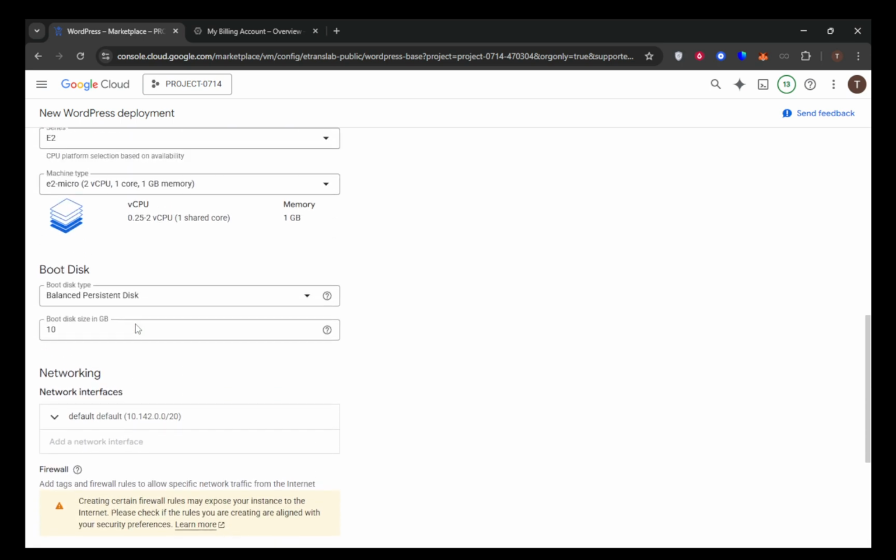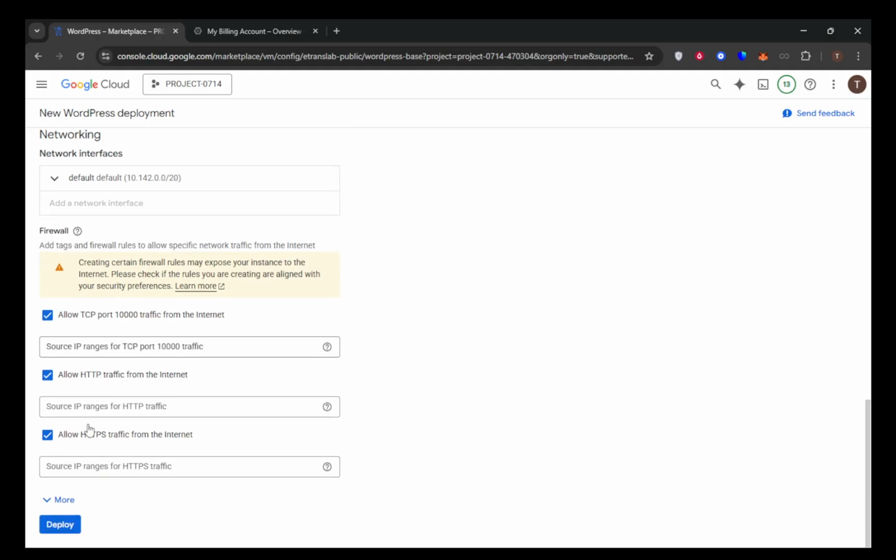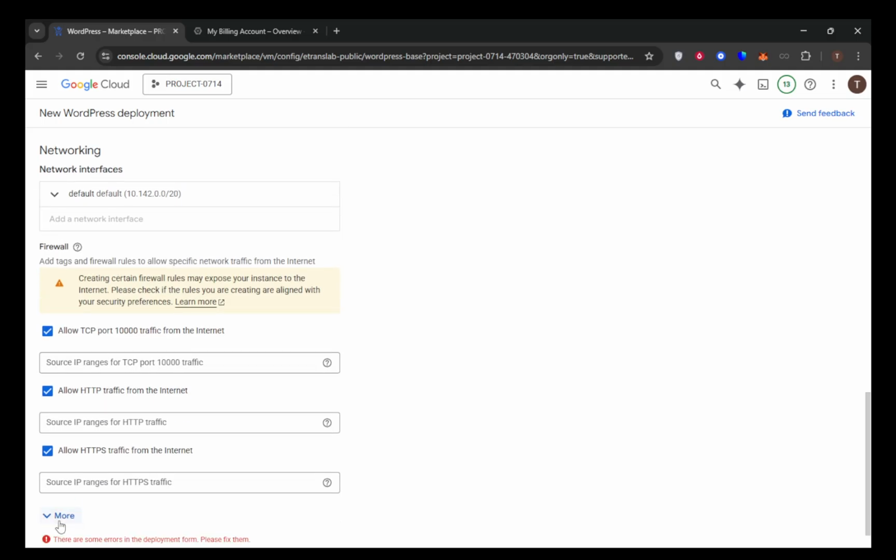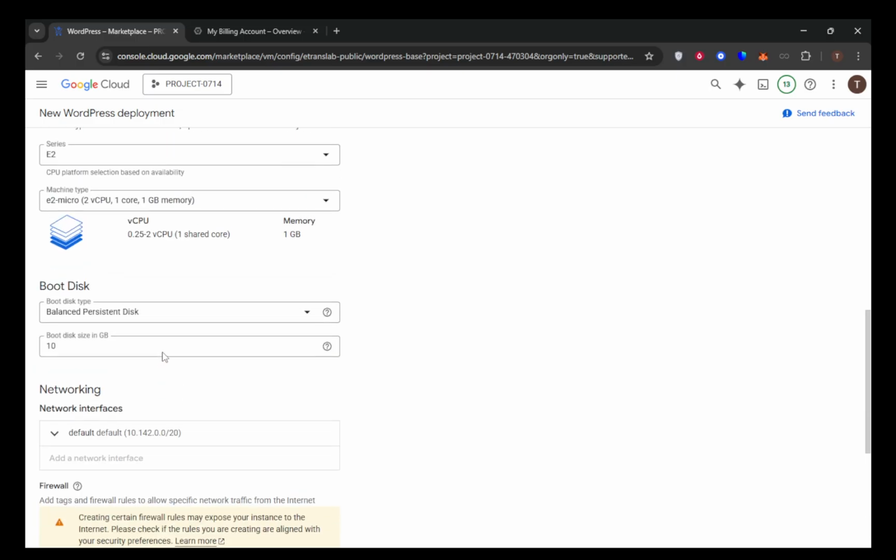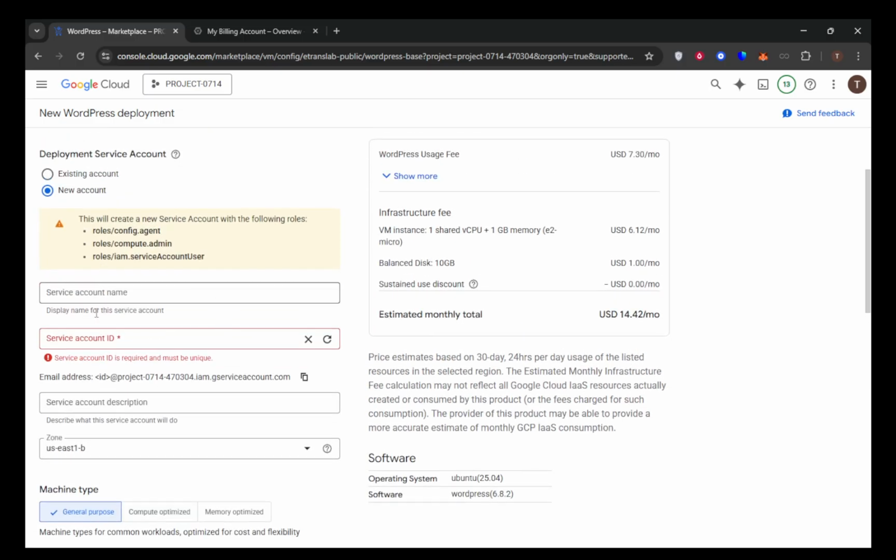Google Cloud Platform will then start setting up your WordPress installation alongside necessary components like MySQL, Apache, and PHP. After the deployment is complete, you'll be provided with the external IP or site address and administrative credentials. These details, available in the deployment output, are essential to access your site's WordPress dashboard.